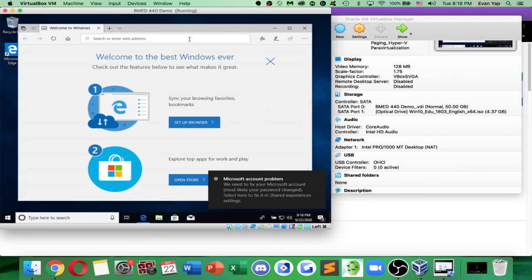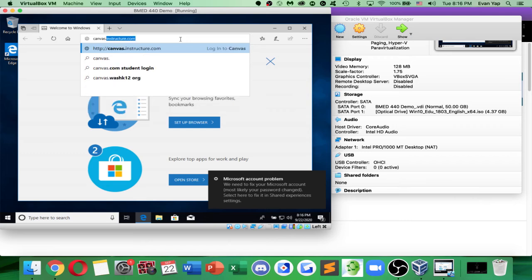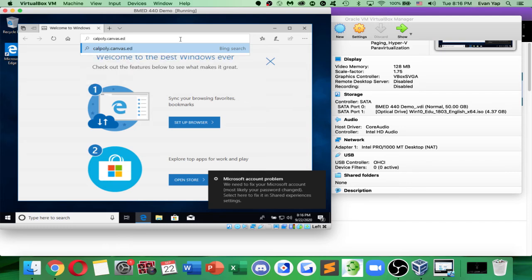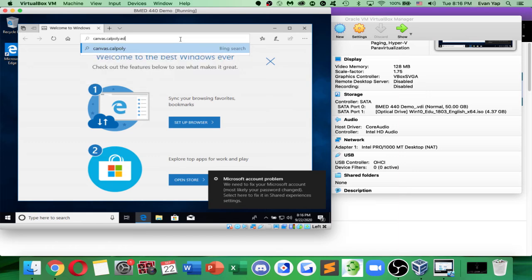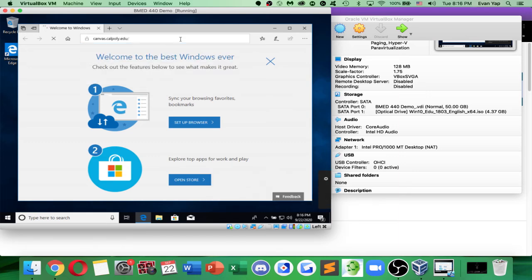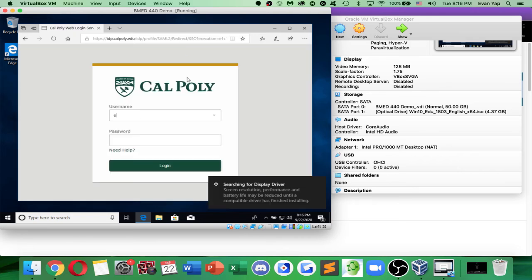Okay, let's go to Canvas. Oh wait, it's probably Cal Poly. Canvas.calpoly.edu. Let's go. And we're going to use Microsoft Edge because I don't want to bother installing Google Chrome.